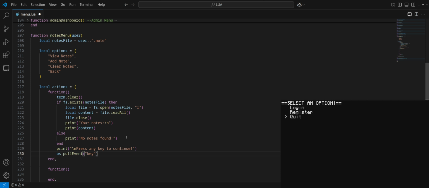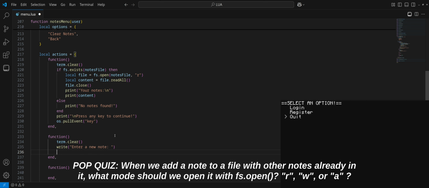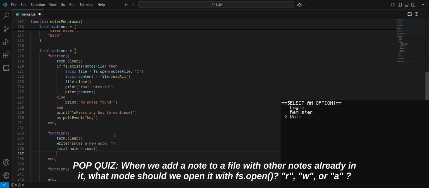So that's the first function done. To view our notes, let's add a note. Clear the screen. And let's enter a new note. So we need a variable here. So local note equals read. And we need to open our file.